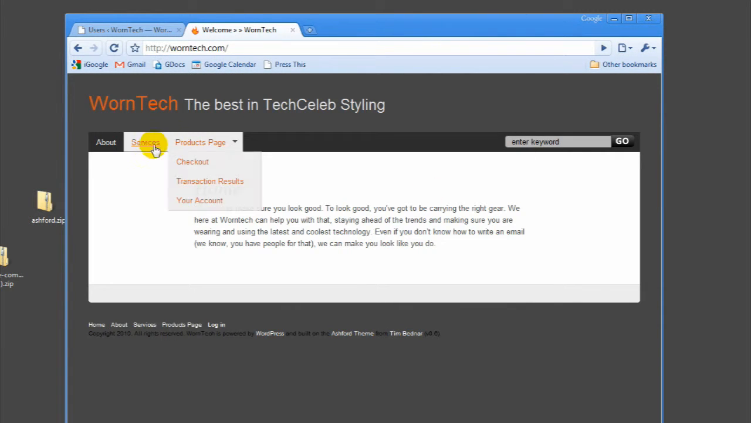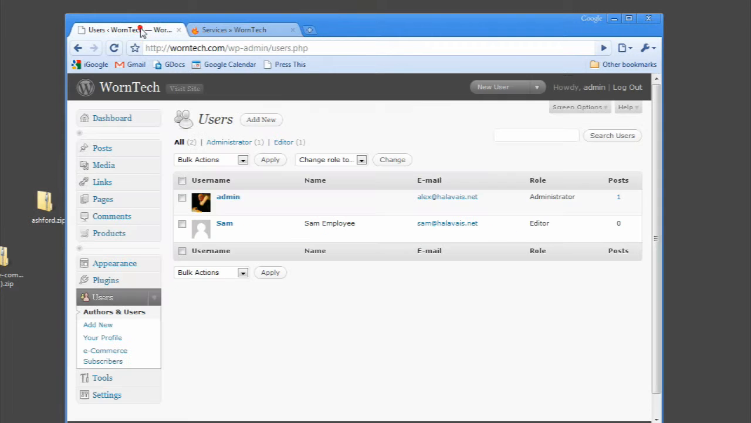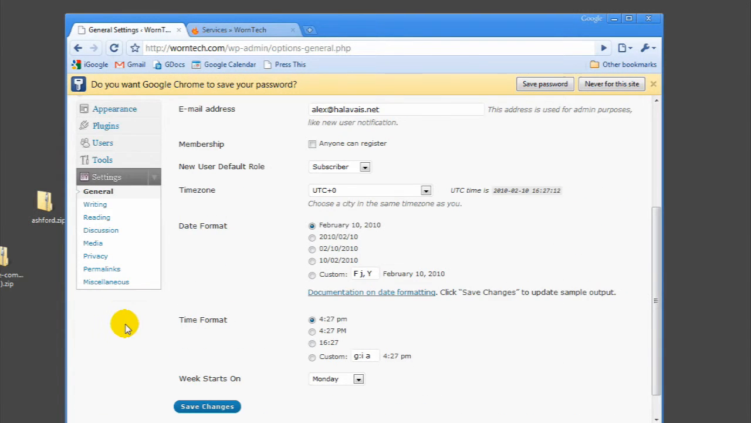So okay, if I look at the services page here, you'll see that it's really ugly. It says page ID. The question mark means that it's using this as an option, and I don't like that URL. One of the things you can do on almost all CMSs is change the structure of the URLs. So let's go ahead and change the permalinks.